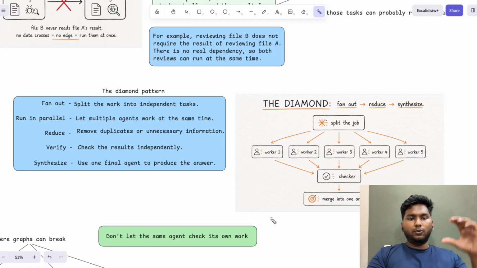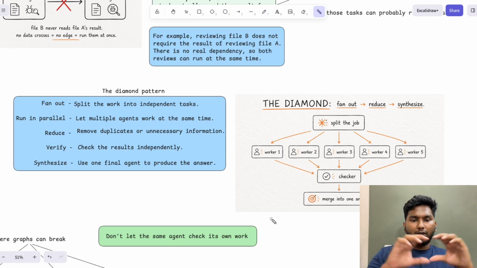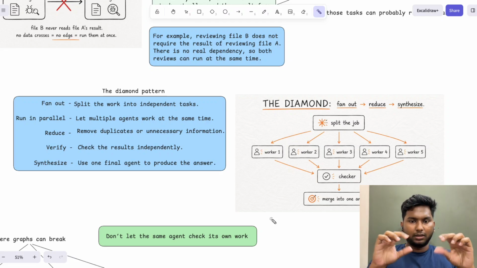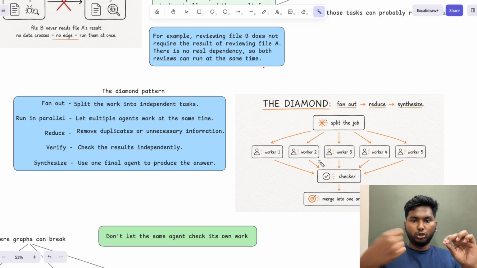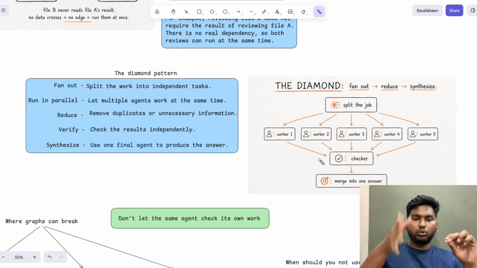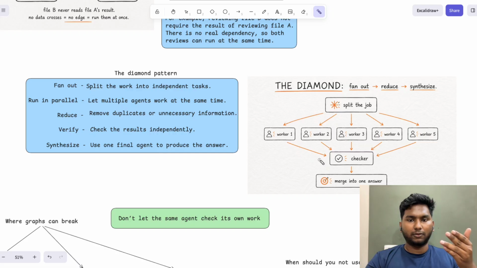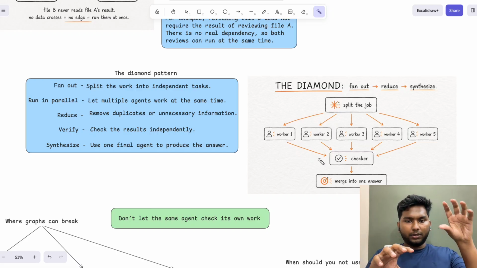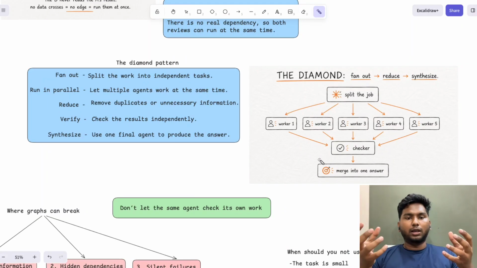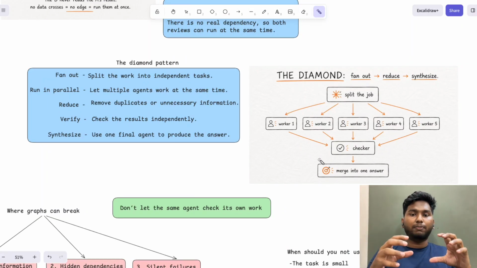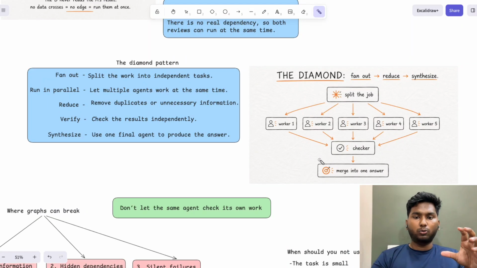So we have a few technical terms like fan out, run in parallel, reduce, verify, synthesis, which we will go through now. So what is meant by fan out? Split the workflow into independent tasks. If you take a main goal, the query you give to the agent, you are splitting it into subtasks, and that process is called fan out. Then run in parallel: after dividing into subtasks, we should make the agents run them in parallel so that they can give a perfect output.